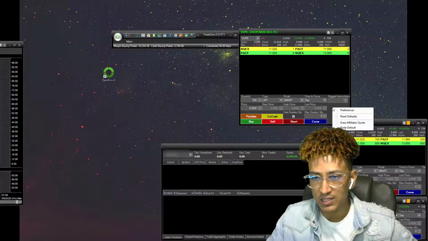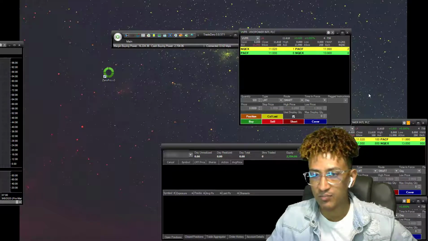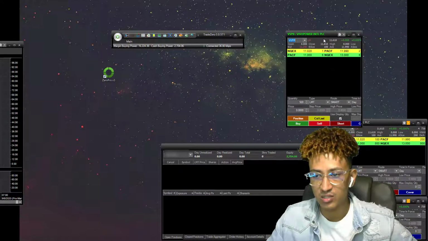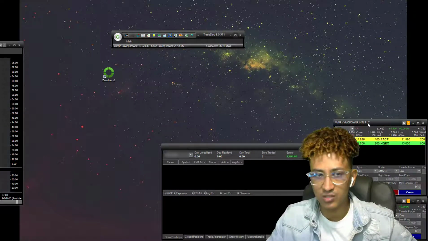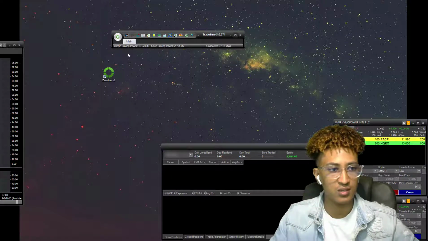That's pretty much it for the level 2. This is how I have my level 2s. These two are pretty much the same, so I'll just leave this. So this is my level 2. The next thing, okay, what's the next thing? The next is chart. Now let's go through the chart.